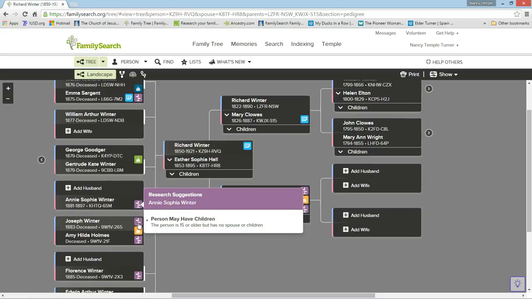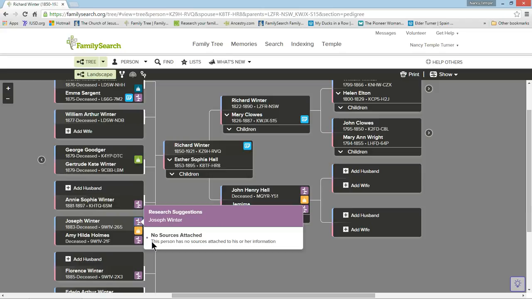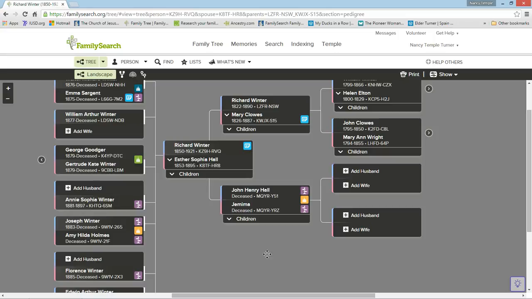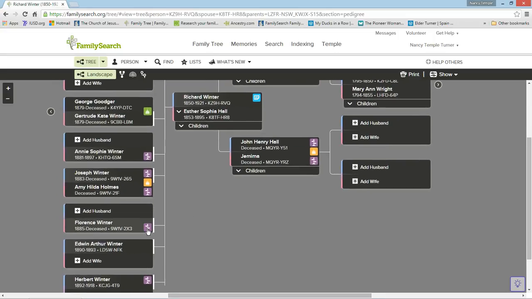Okay, let's look at another one. This one says no sources attached. That's a pretty common one, at least in my part of the tree. Again, no sources attached, but for this one, it's also telling me there's no birth or death years. They're both missing. So this person was probably added to the tree based on a marriage record, and the marriage record probably did not have, or at least the index that we could see, or whoever put this in the tree, did not have an age attached to it. So we don't know when she was born. So we could definitely take a look at this. We'd want to find a source, do a little searching for her, and maybe we'll do that in a future video. Okay, let's look at a couple more research suggestions.